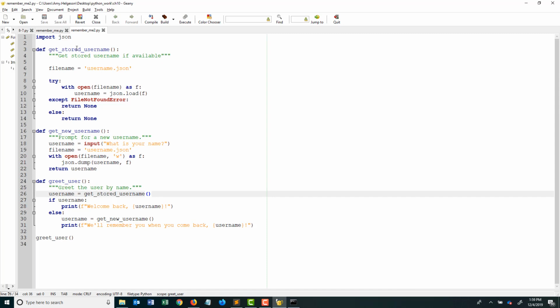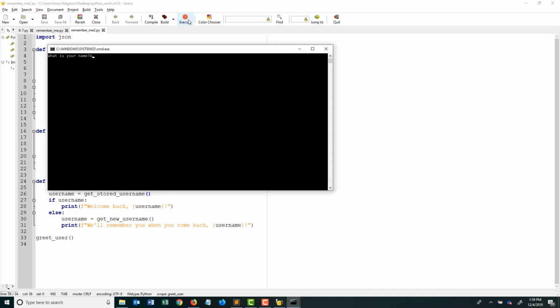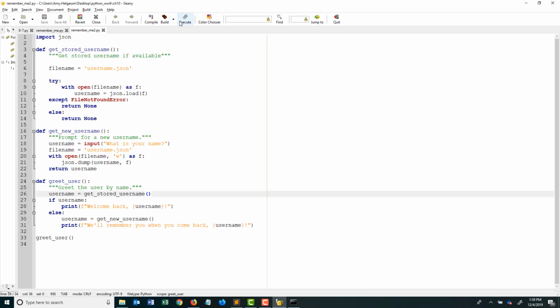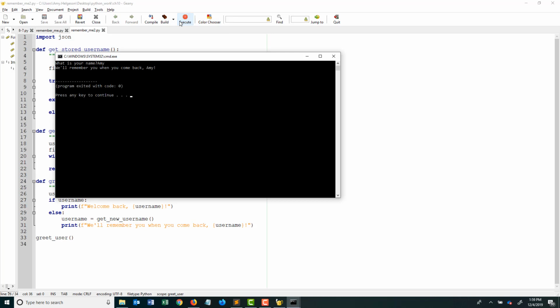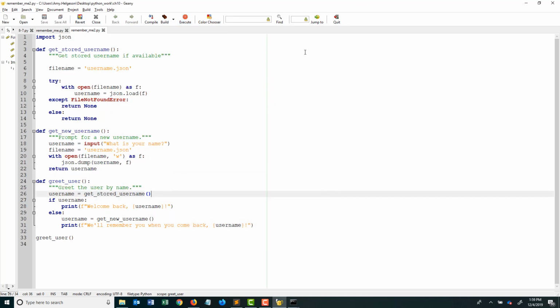Okay, so let's do a little bit of debugging here. Let's execute one more time, and we see that it prompts me. It creates that username.json file, but when I run it again, I get prompted again. So why is that? Some of the things that you can do to figure out the flow: I know that first off it calls greet user. Then greet user comes in and gets get stored name. So I'm going to jump up here to get stored name, and then I'm going to see if something actually came out of this try.